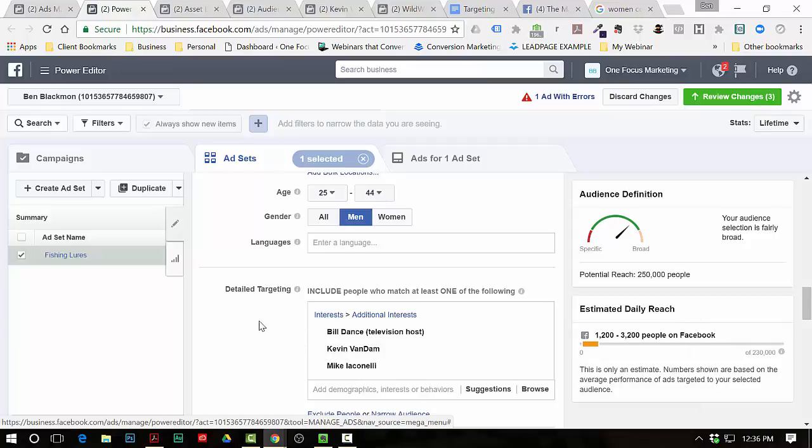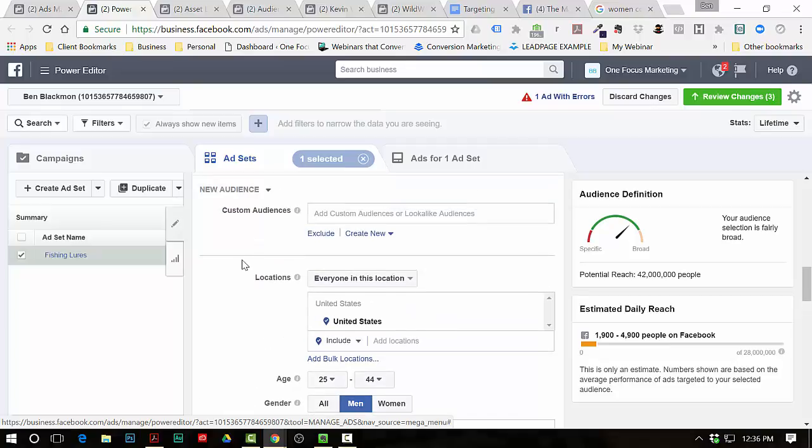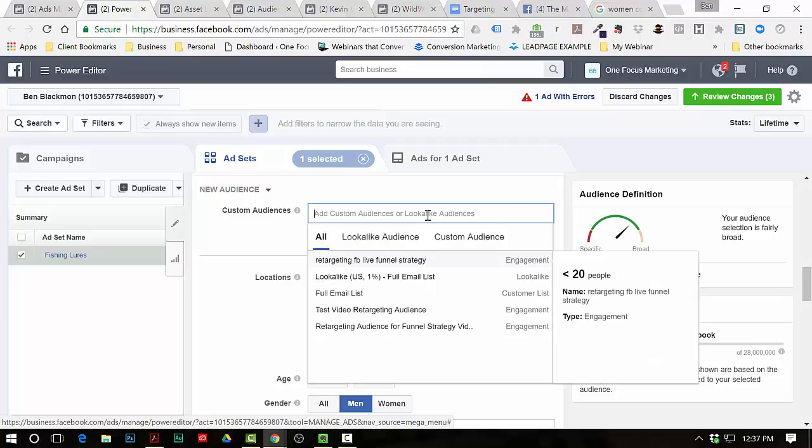So this is how you target the cold audiences. So I'm going to take those out. If you're going to target your own audiences, like say your email list, so this would assume that you've already created the audience to target in the audiences section of Facebook. If you haven't done that, you'll have to go do that. There's plenty of videos on how to create that. It's not a problem. But in here in the ad set, we click right here.